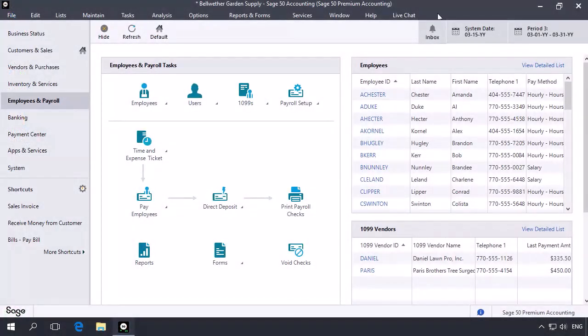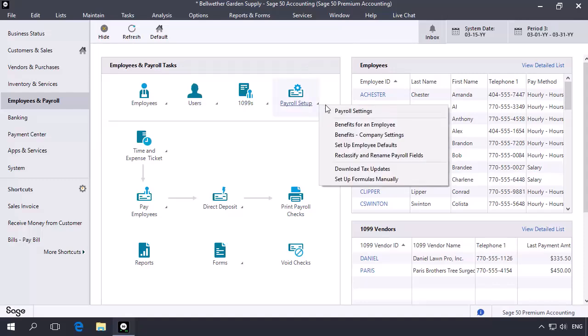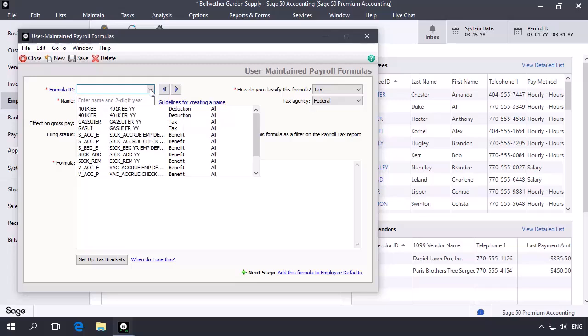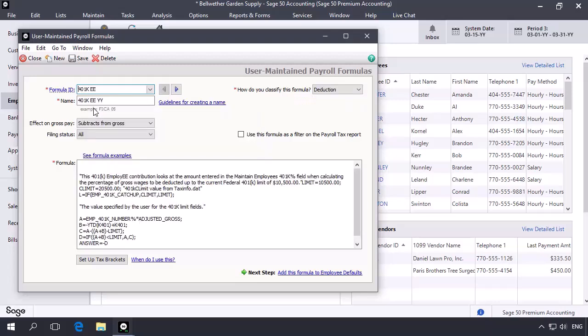Now verify that the problem is corrected by opening the User-Maintained Payroll Formulas window and verifying that your company formulas are listed. If you still receive the errors, then it likely means that the backup used also contained a damaged taxtable.dat file. Repeat the steps outlined in this video with earlier backups until the problem is corrected.